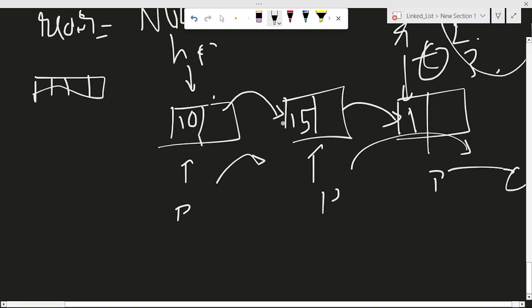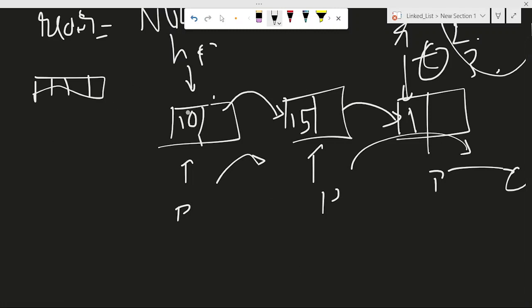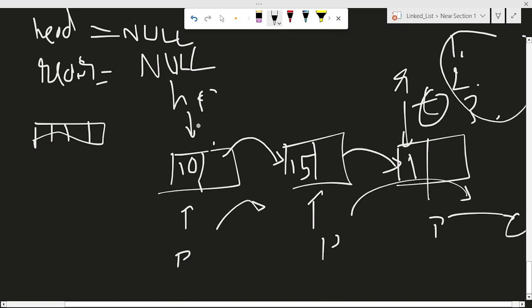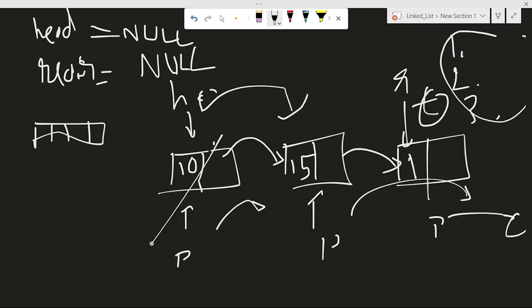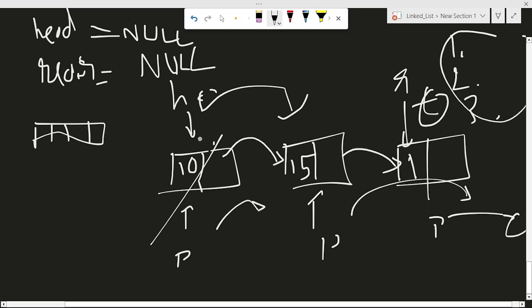How to do that? See, it is so simple. Again, you push the head front, that's it. You will lose this value. That is the only way we can do that. See, 10 has arrived earlier, right? It is the first element to come. If you push the head one step front, at that time you are going to lose this element, the element which came first.